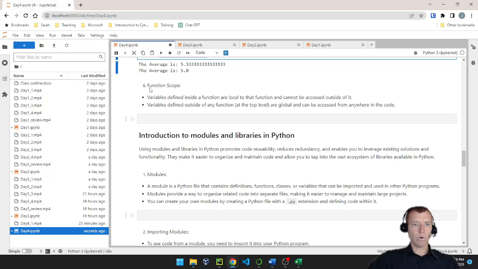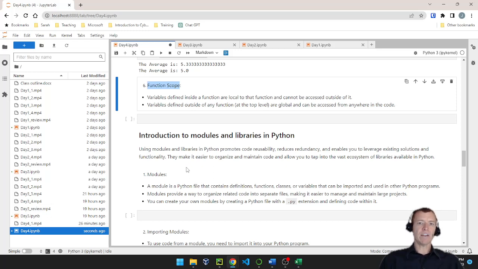Last section for this module is talking about function scope. If I define a variable inside of my function, we call that a local variable. And anywhere outside of that function cannot access that local variable because it's what we call outside of scope.